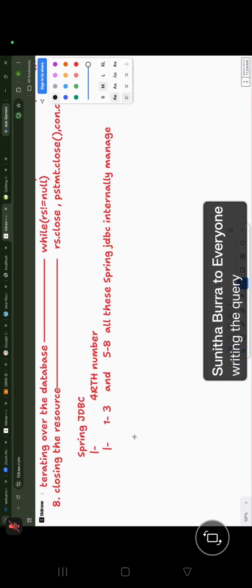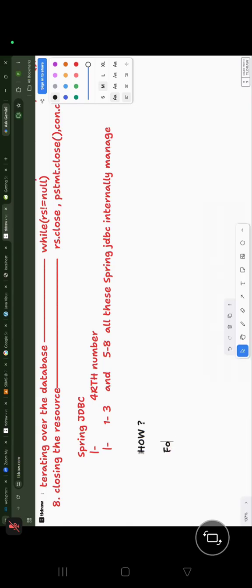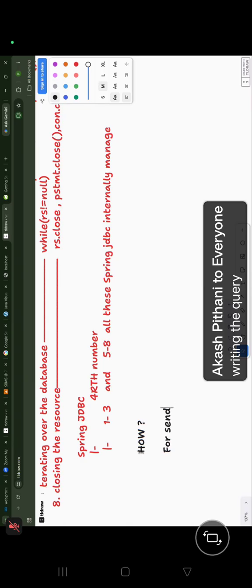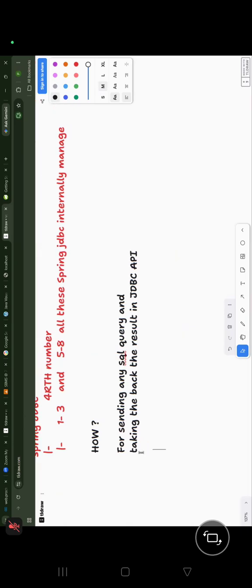Now the question is, guys, how? Now tell me, everybody, see, last point. Please don't divert your mind. For sending any SQL query and taking back the result in JDBC API, what do we need, guys? Do we need a statement?